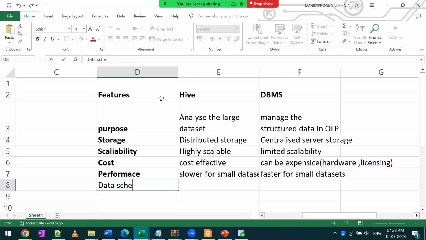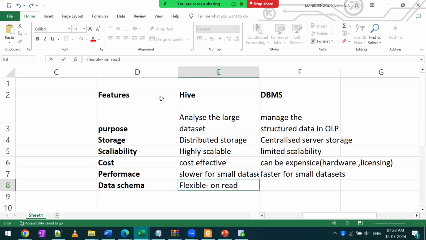What about the data schema? It's flexible. I will tell you why. Because in Hive it is schema on read. Whenever you want to store some information, initially it won't check for any structure in the table. It will store the data first, and only then will it check for the structure. According to that structure only, it will save the data.